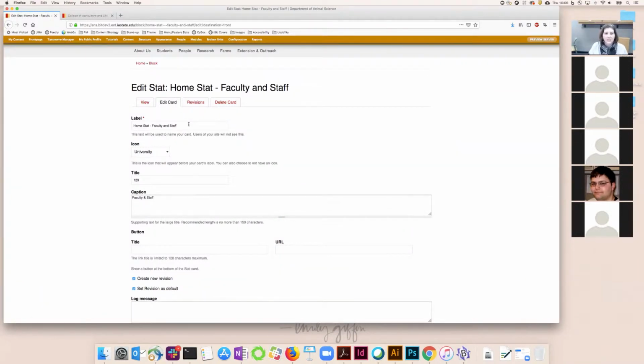So in this case, this is on the home page. So calling the item home stat is very helpful because we refer to these cards as specific names like stat. And faculty and staff tells us it's the faculty and staff stat card on the home page. If you change the concept, content, idea of this particular card, then please change the label to recognize that. That's all that we ask. Generally, it can stay the same if your content stays the same.